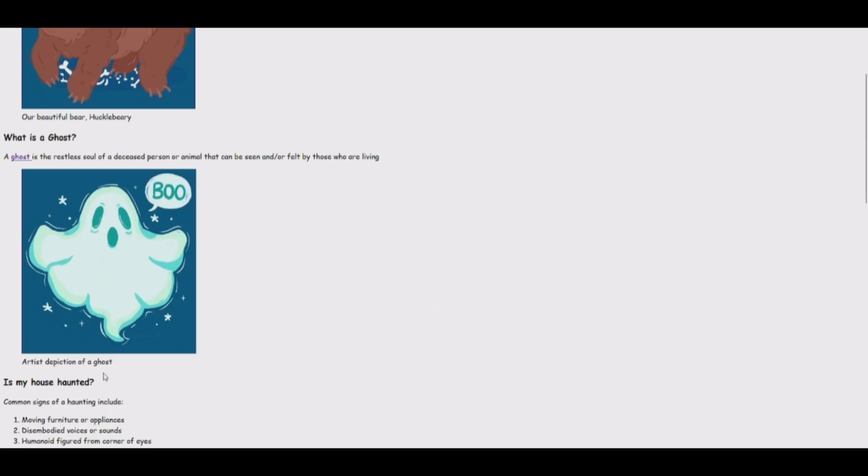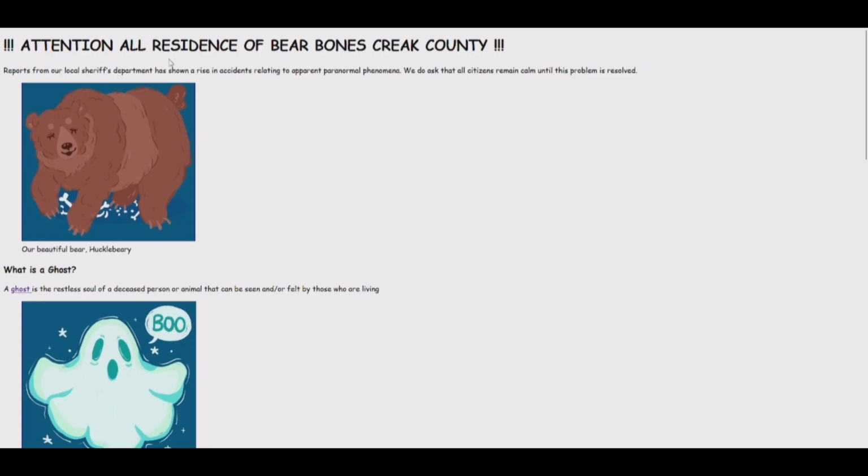And this was my little drawing of a ghost. Artist depiction of a ghost. And so I guess so far in the first lesson, you learn about how to do headers, how to make paragraphs, and also how to add images and also captions to those images. And also there's different types of headings.